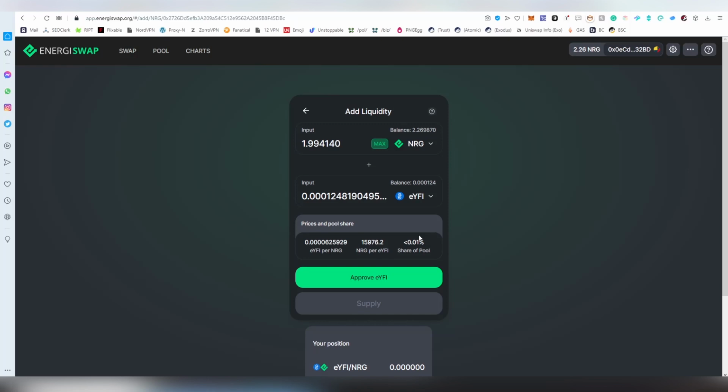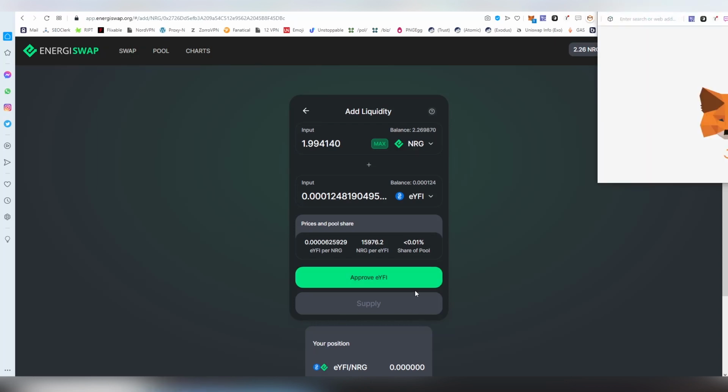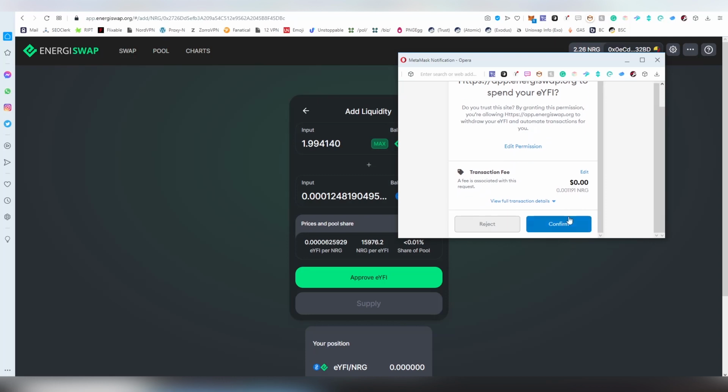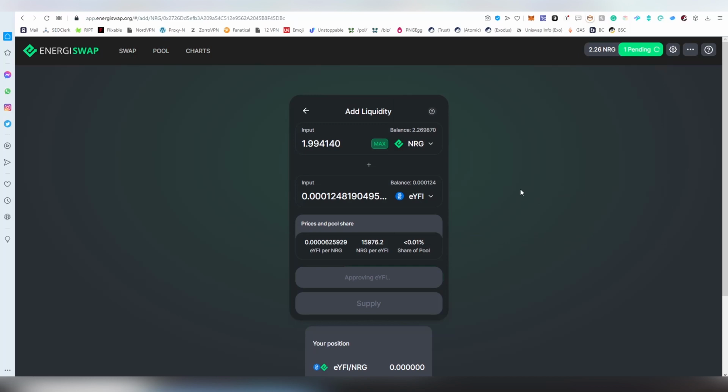So it's going to be $2 worth of this coin, and it has to be $2 worth of that coin, for instance. And here we can see the share of the pool, how much we are owning of the actual thing. These approval things have to be always done. It's going to be significantly lower cost than the other.